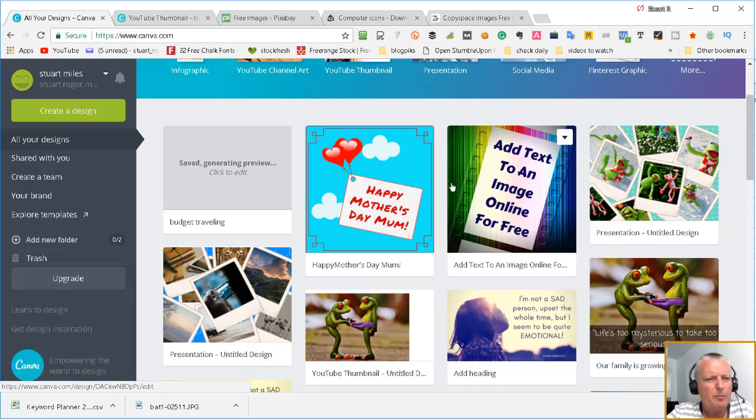So those are the negatives, but overall I think this is a good quick way, especially if you don't want to learn something like Photoshop and you don't want to pay for something like Photoshop. Then out of all the ones I've tried, this is certainly the best online one.